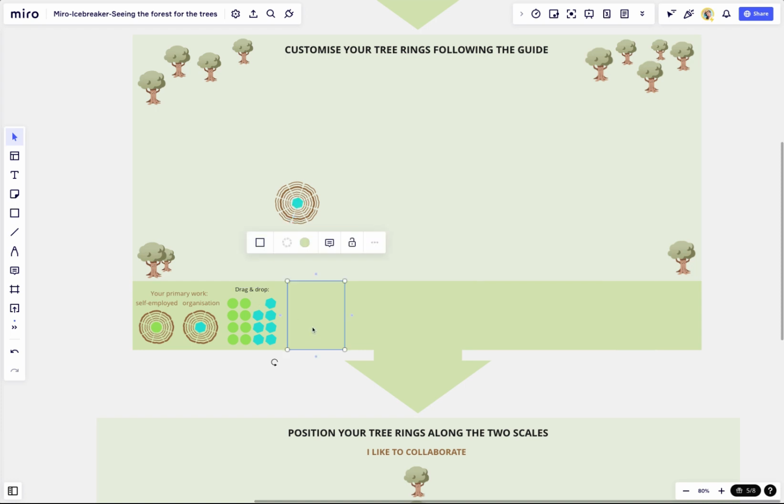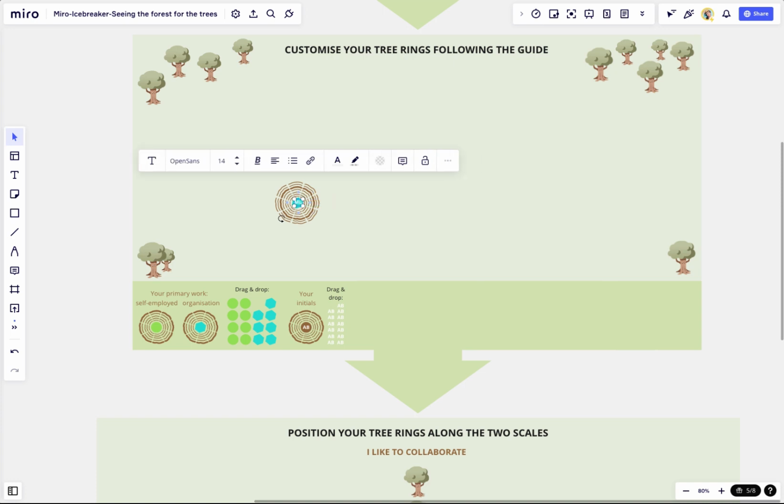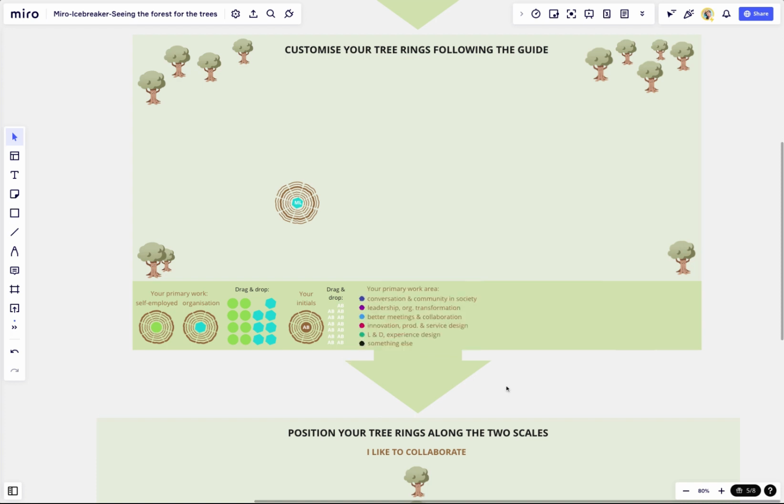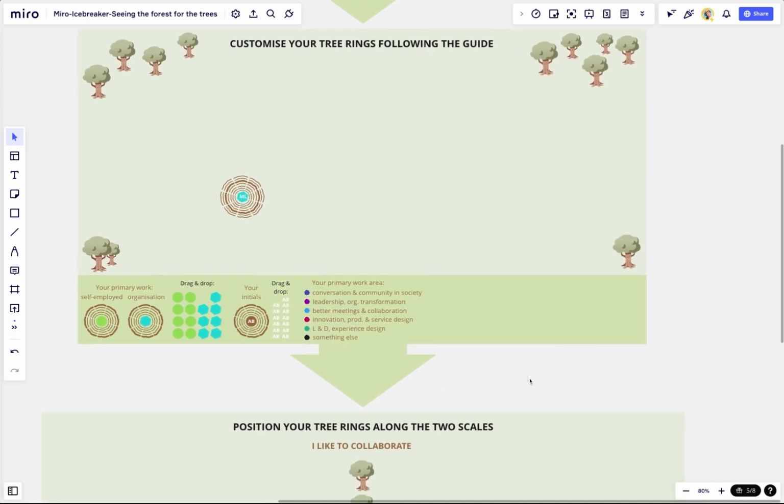You then reveal the next step to place their initials. So they can add their initials, again, drag and drop, and change the letters. To encode the primary area that they work in, we use this color scale, where participants select their tree rings and then using the default color palette, change the color of their image.